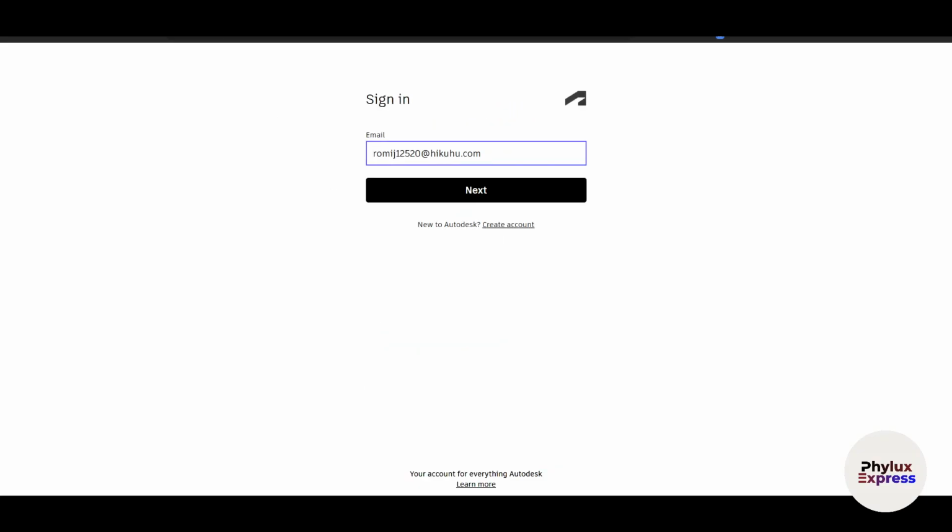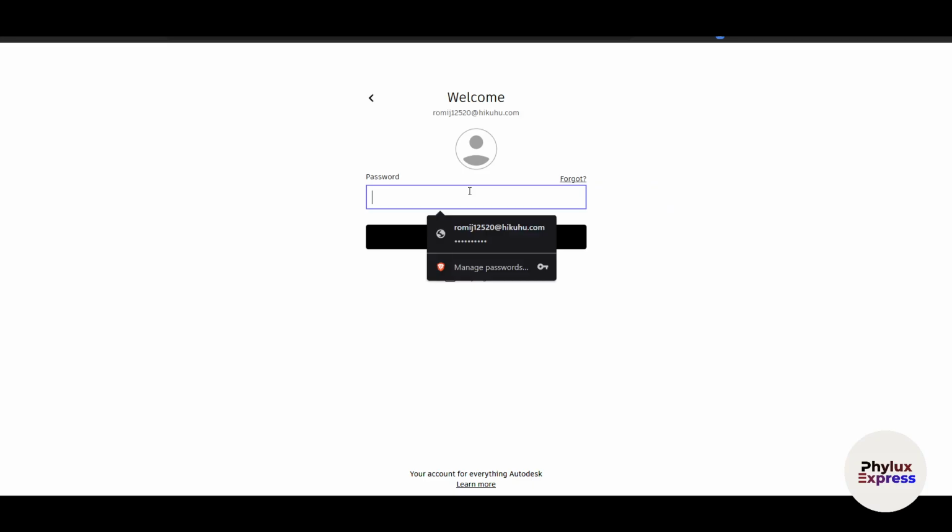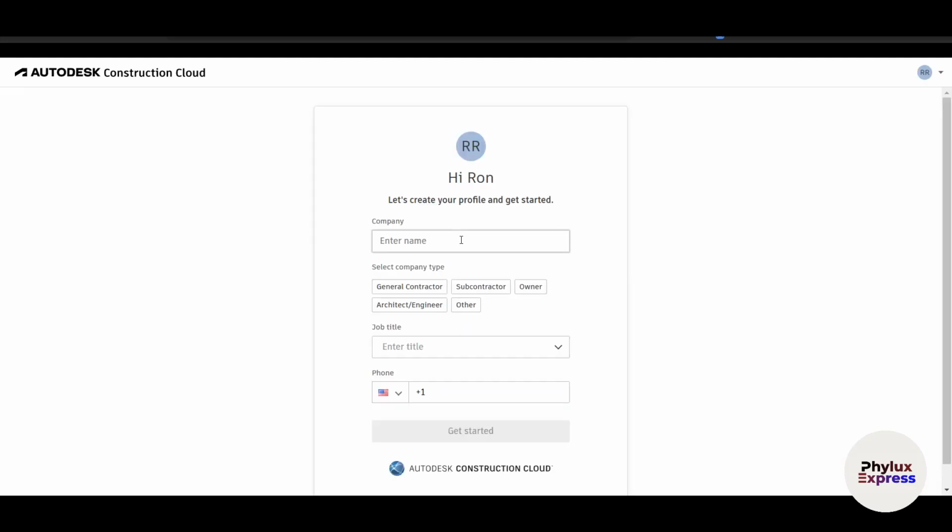Now automatically you will be able to use this account. Click on Sign in, click on password. I've already saved the password here. Now we can access the complete dashboard. Obviously it's free, but once you're okay with it, you can try this out.